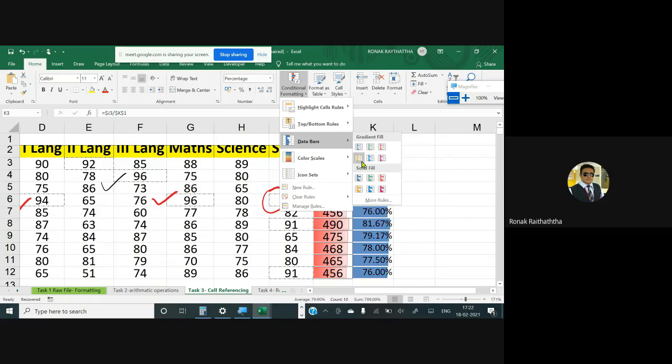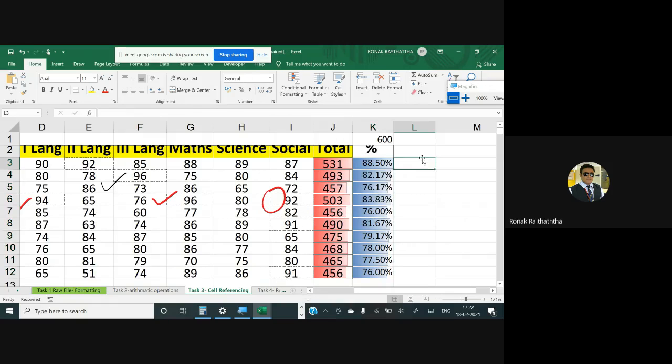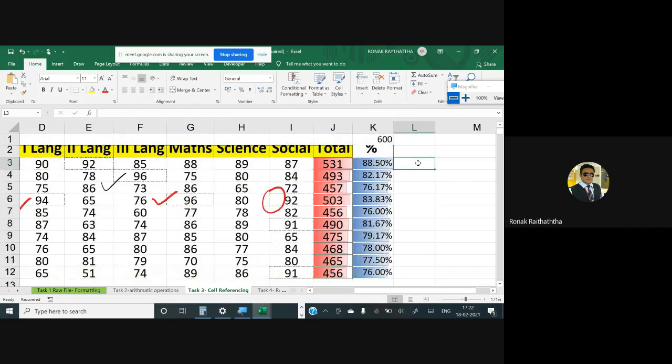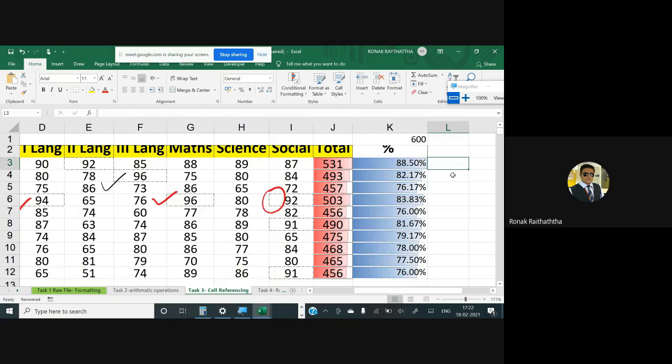select the first one. Again, you may check it. The full color is applied on the data bar which is the highest, the maximum. And by taking the maximum as the base, it has applied the proportionate color to the other cells. I hope that's pretty much clear to everyone now.